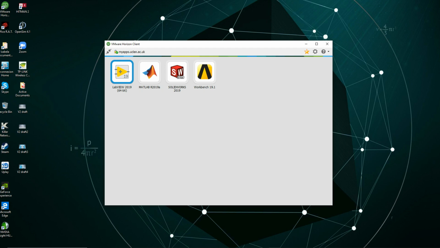Now we have access to all of the key software that you need. So if it's ANSYS, if it's SolidWorks, if it's MATLAB, or again if it's LabVIEW, any of these you've got full access to. This will run off any strength PC because this is not relying on your PC, this is relying on the server. So this is cloud computing.